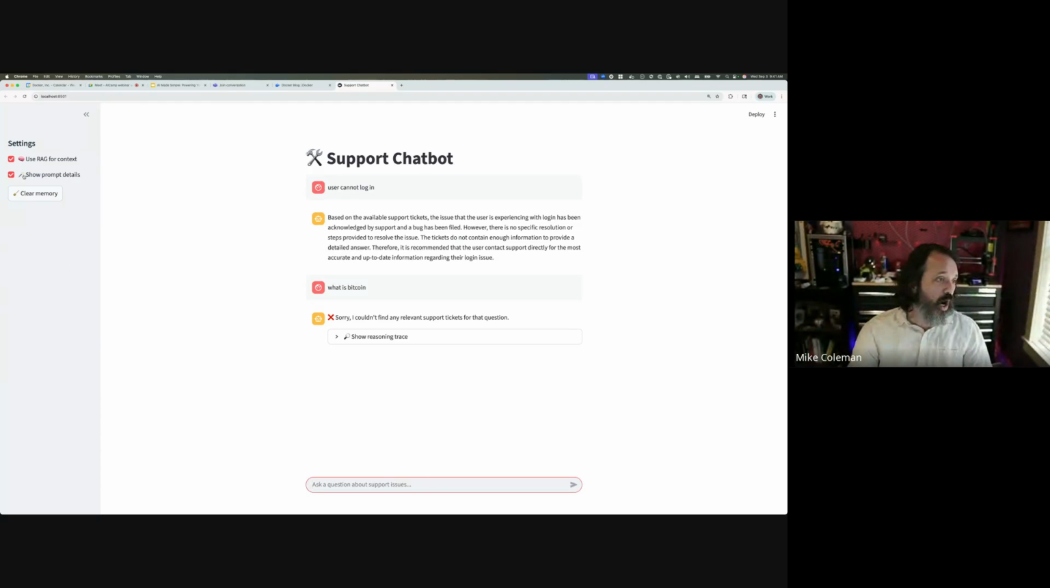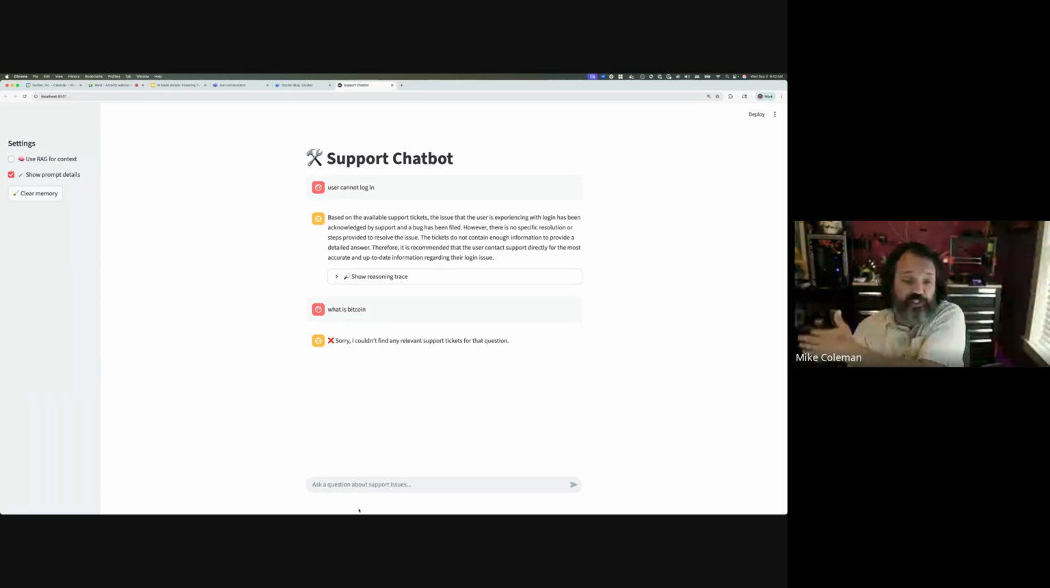If I turn off the RAG and I don't send it to the database, so now I'm just straight up calling the LLM. I am not using the support ticket database at all. I'm just sending a straight up question, right? What is Bitcoin? It will answer that question, because it's not looking at my support database. It's just using the chatbot to do it.